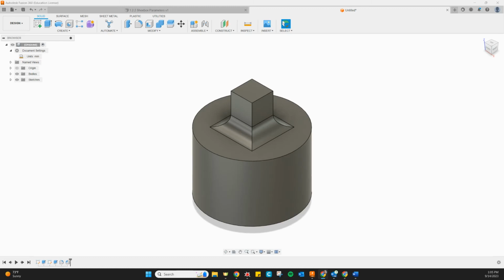Folks, Bridges here. This is the follow-up to 1.2.5 Sketches, Extrusions, Revolutions, Oh My. We are going to take the part that we just made for 1.2.5 and create a drawing of it.